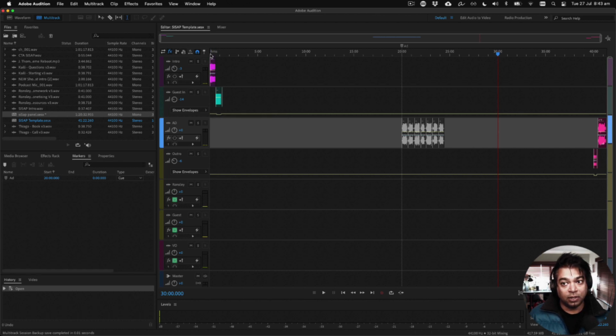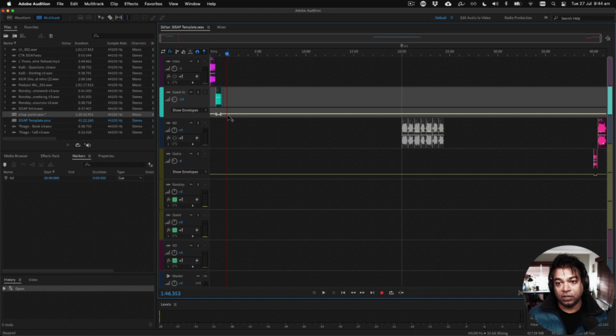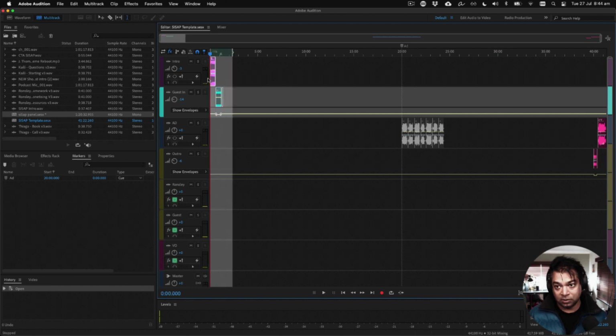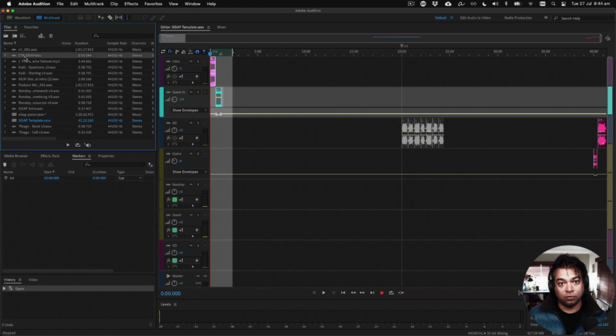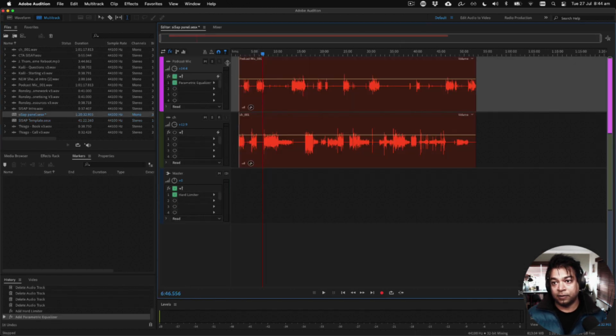So here up the top is my starting. What I'm going to do is I am going to copy these two things, Control C, and I'm going to come back to the panel. And I want to place that here. It's just allowed me to put my intro straight into this file that had my interview.